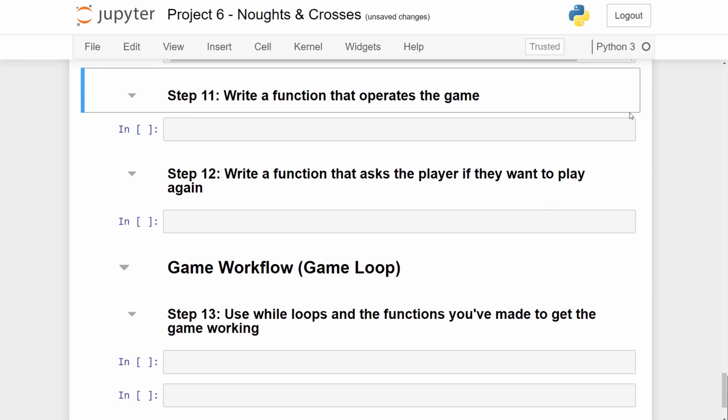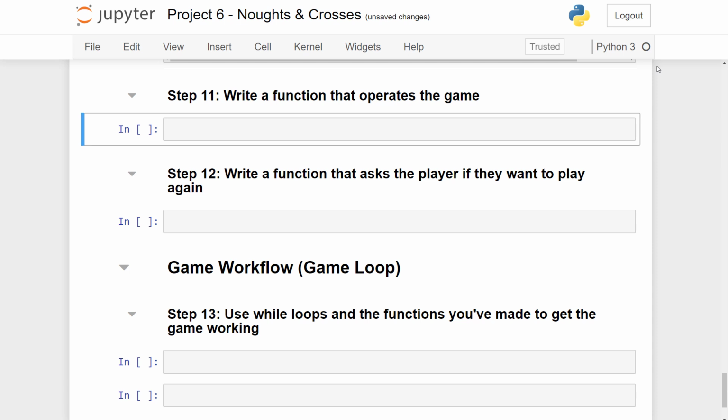Moving on to step 11. We're asked to write a function that operates the game. We're told to incorporate a while loop that takes each player's turn and places a marker on the board. So this is essentially going to be the main game logic, where we incorporate the functions that we've created above to put the specific markers for each player in their respective position.